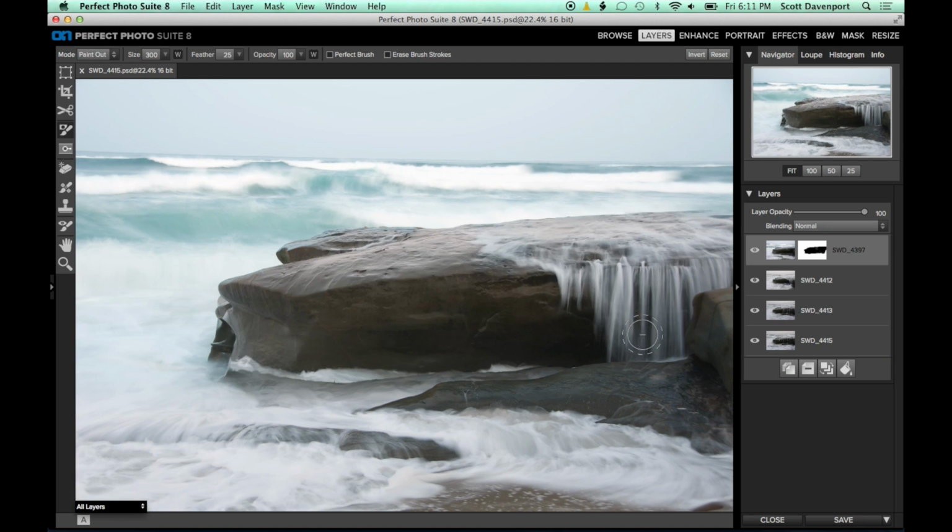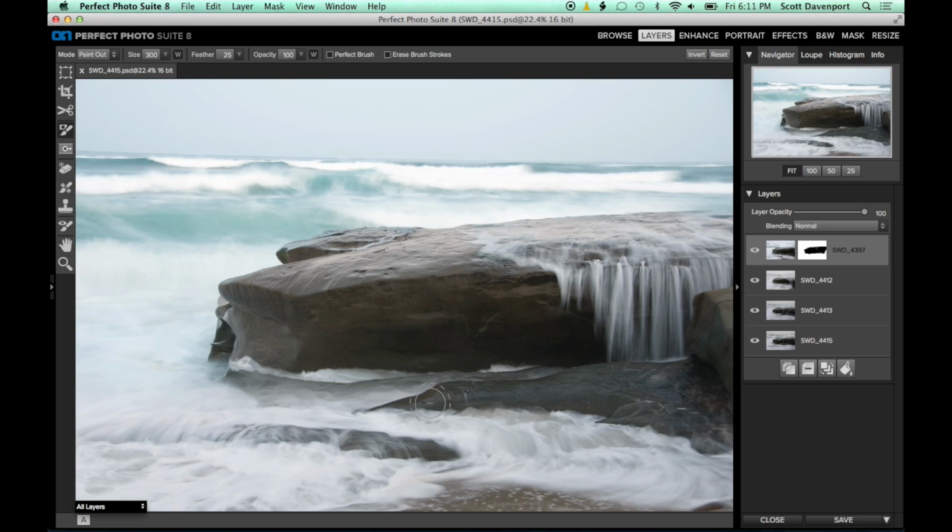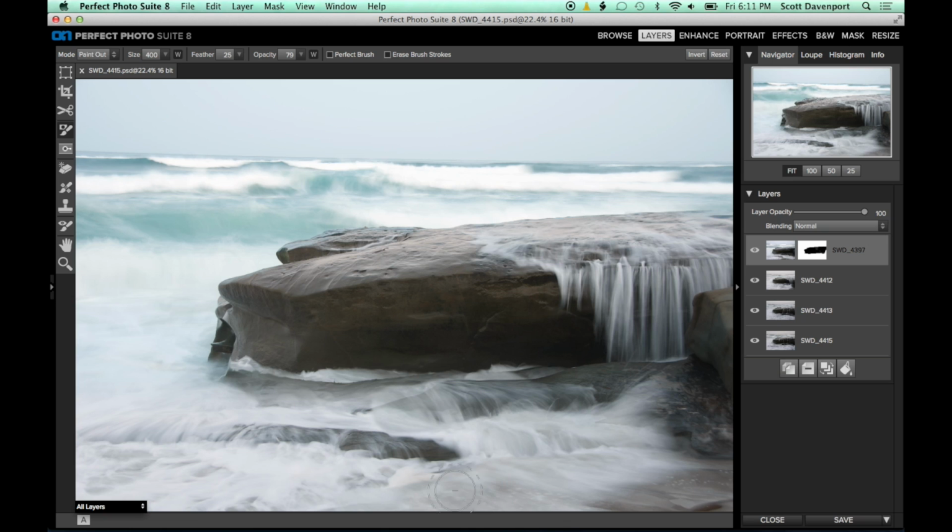Alright, this is coming along. Now for a little more drama in this lower right corner. I'll increase the brush size using the right bracket key, lower the opacity a touch, and start painting through these lower rocks to pick up more of the wave action. As I go, I'm going to reduce the opacity for a gentler blend at the transition points.